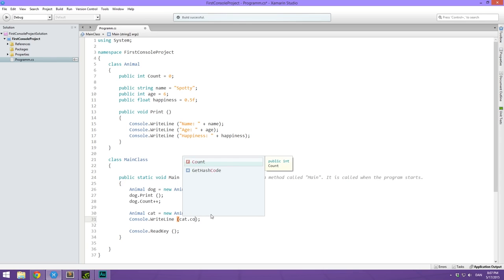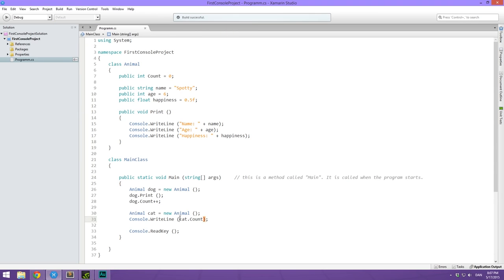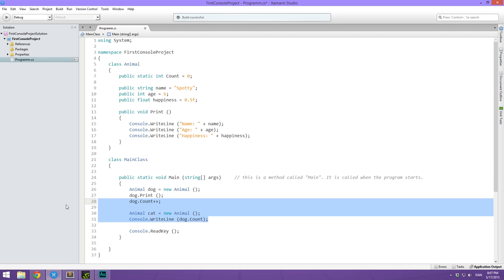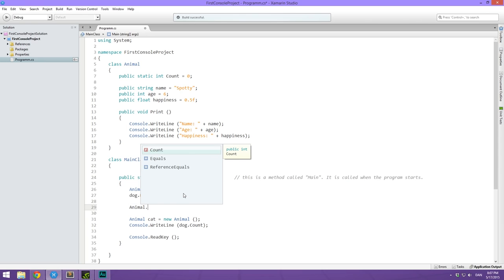So let's try cat.count. So what we're doing here is we are making a dog instance, we are upping the count, then we are creating a cat instance and we are printing the cat's count, and they are going to be totally separate. You can see that's a 0, and if we print out dog.count, we get a 1. So in order to eliminate this, we use public static int count, and then now we access it in a different way. We don't do dog.count. Instead, what we do is we type the name of the class, which is animal, .count, and then we can directly access it this way.